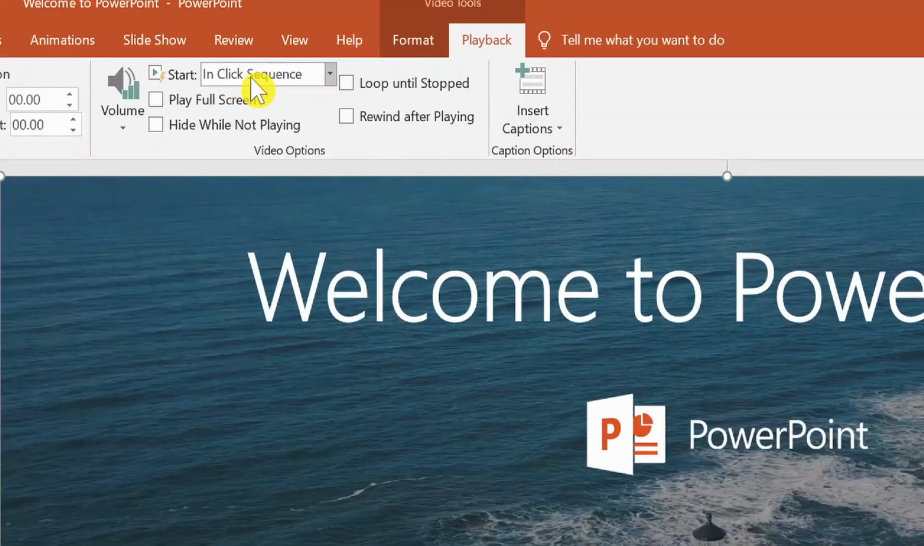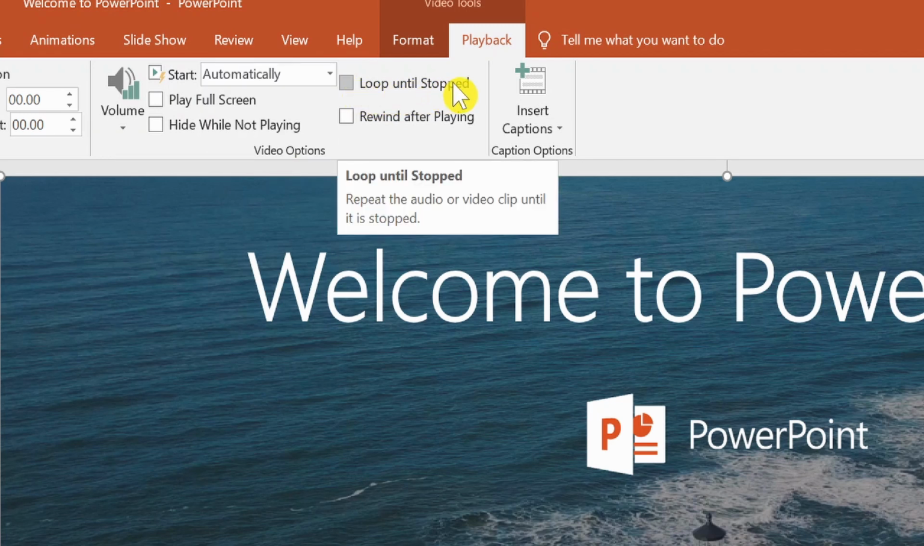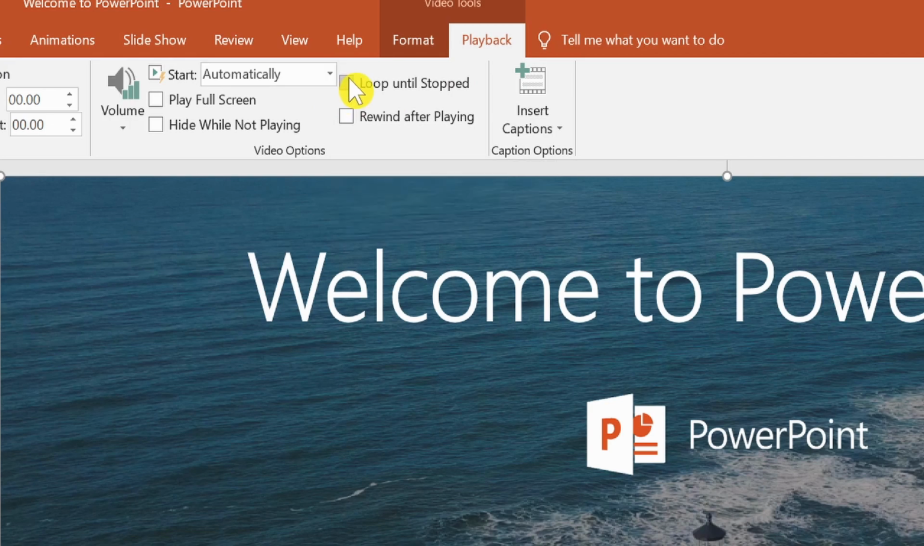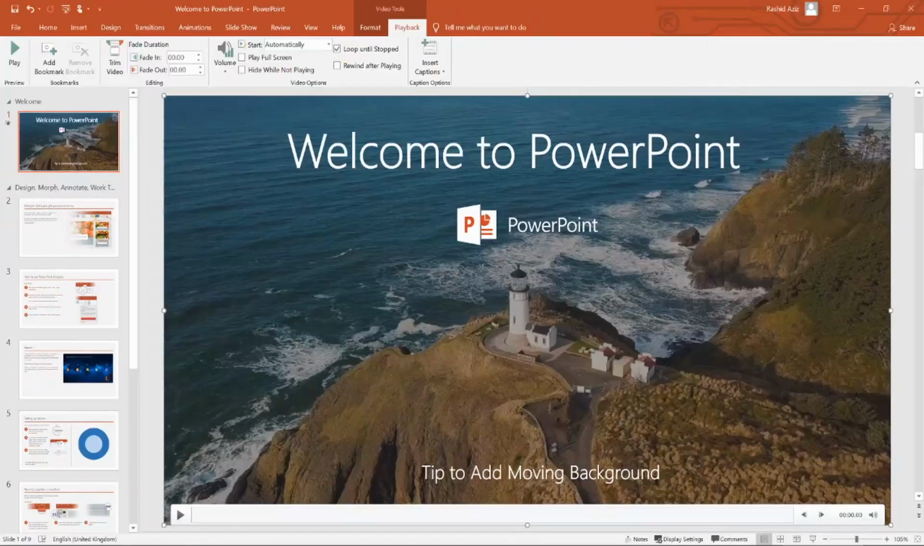In Click Sequence is selected by default. I need to change it to Automatically, so the background can start automatically. And also I will select Loop until Stopped, so it will keep looping until the video is stopped.